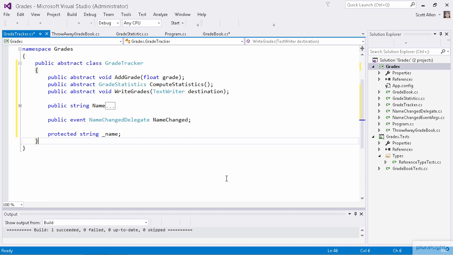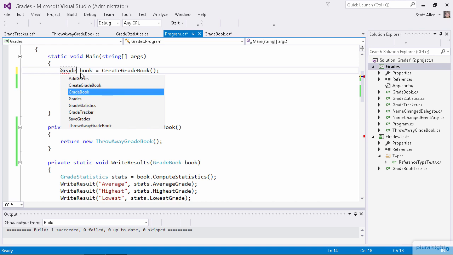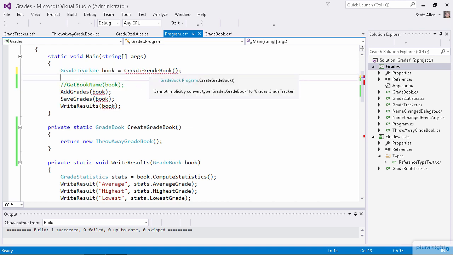And ultimately, the entire purpose of grade tracker is so that I can work with variables of type grade tracker in a place like my program and not worry about the specific type of grade tracker that I'm actually operating against, just like we did with gradebook and throwaway gradebook. But now we're introducing a new type, a type that has even fewer implementation details in it. And ultimately, what I would like to do is work with a grade tracker here. Now currently CreateGradeBook returns a type that does not derive from grade tracker. I will need to set up gradebook so that it inherits from grade tracker.